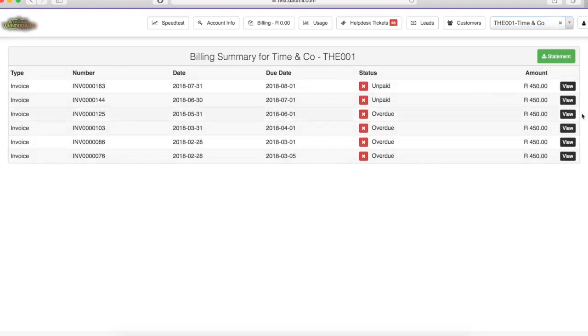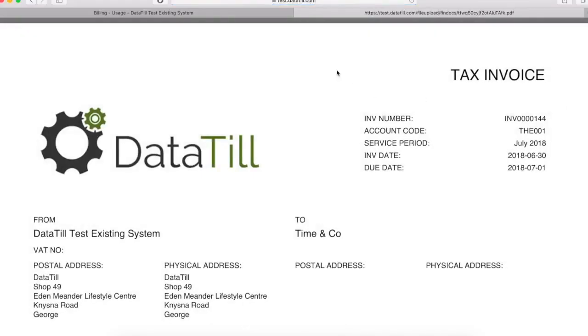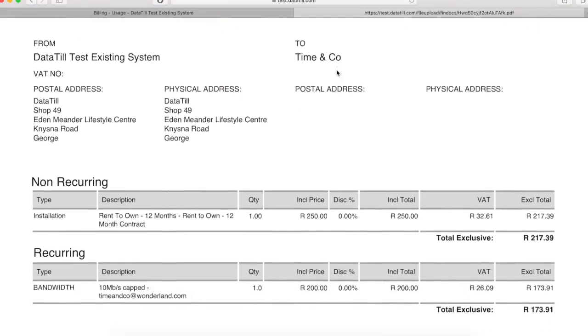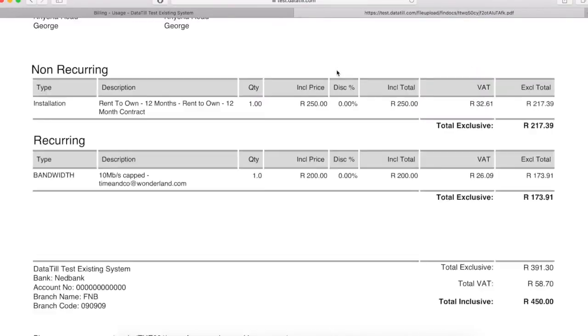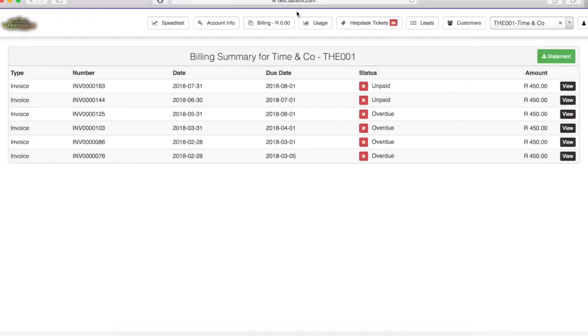To view a specific invoice, click on the View button. Your invoice will look similar to this one. You will also be able to download a statement for your client from here.